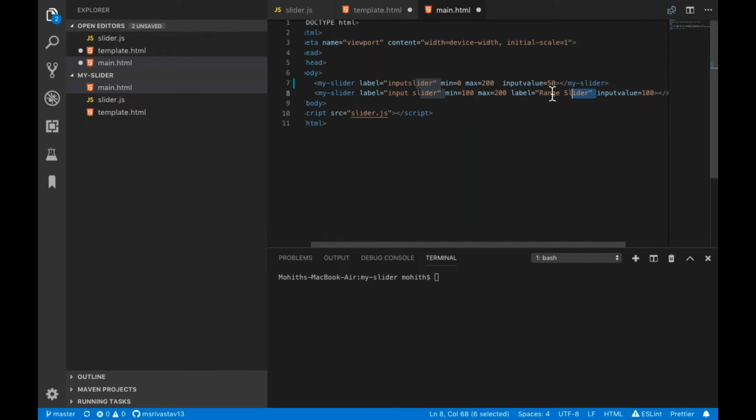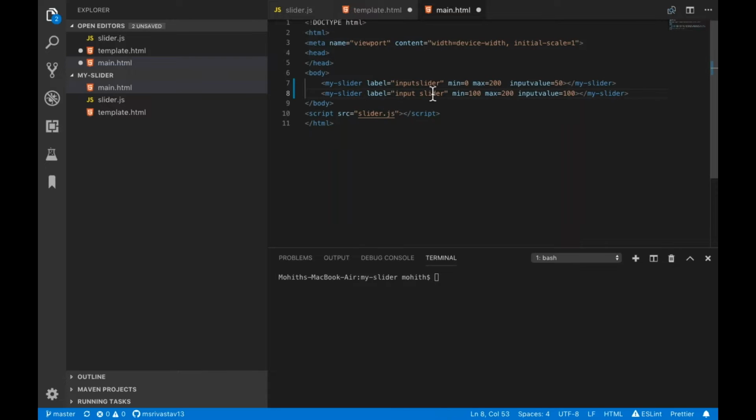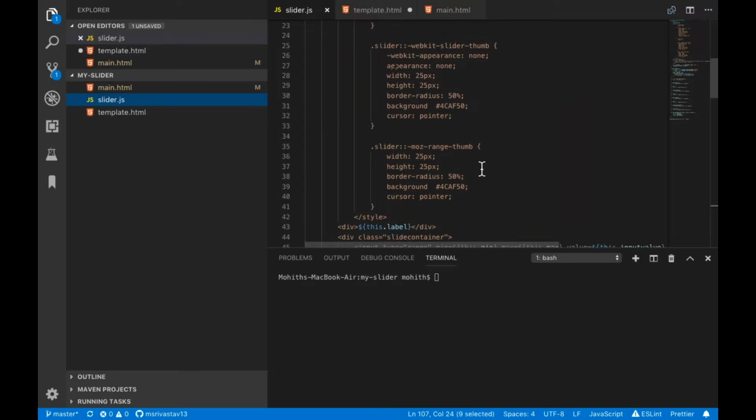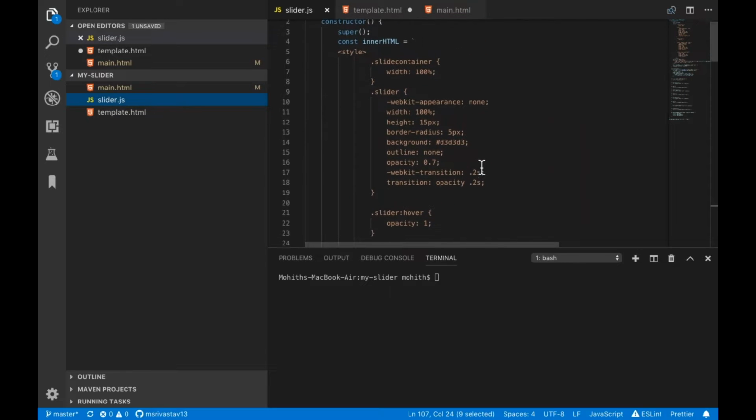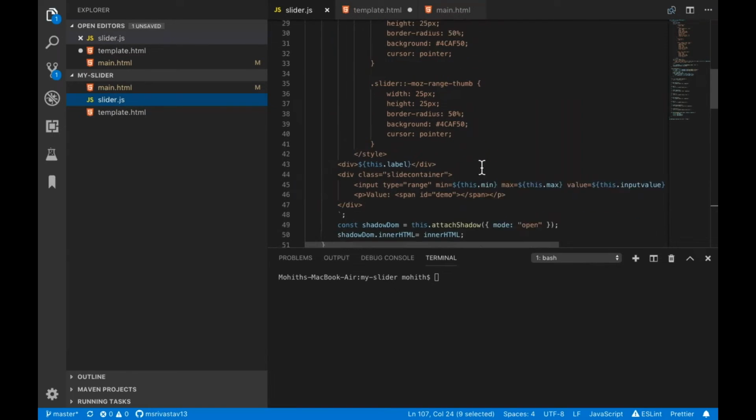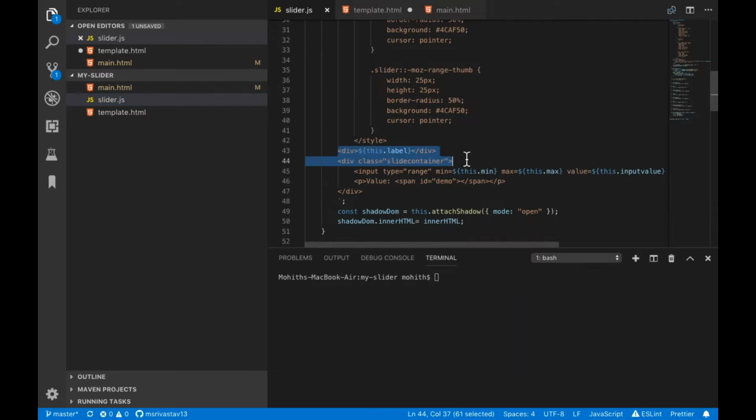So yes, this is what I want to do. I don't want to write that slider code. The slider code is here, basically. If you look at the HTML for the slider, it's this. I create the same input div tag and the class slider container.